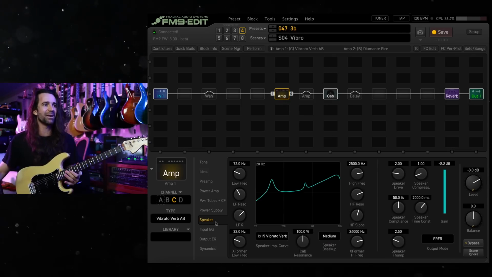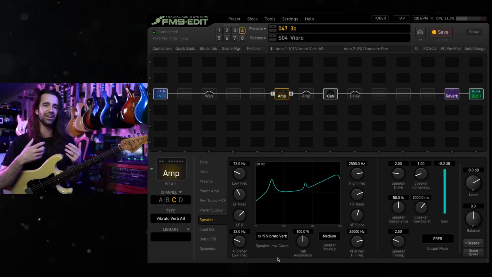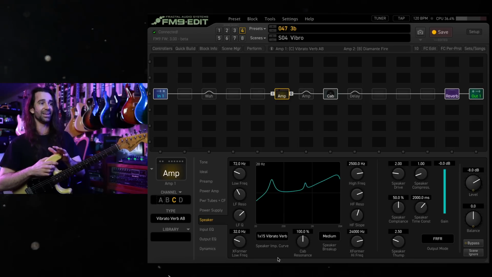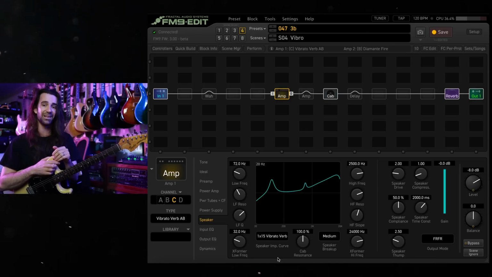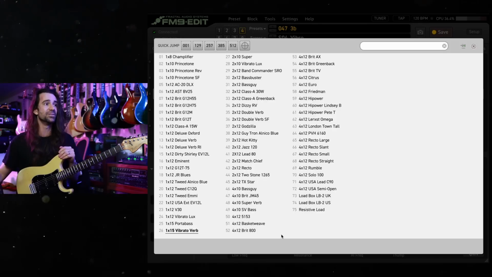So let's go to the speaker tab now, and there are a bunch of options in here which, to my ears anyway, let you kind of put the last little bit of pixie dust on a tone like that. One of the most important parameters in here, and I've talked about this before, is the speaker impedance curve. There are a whole bunch of new speaker impedance curve options in here.